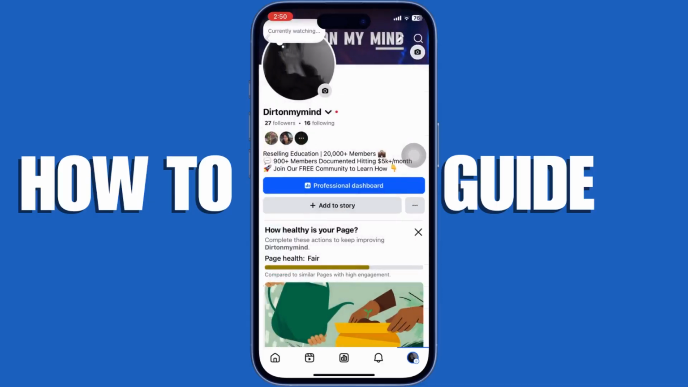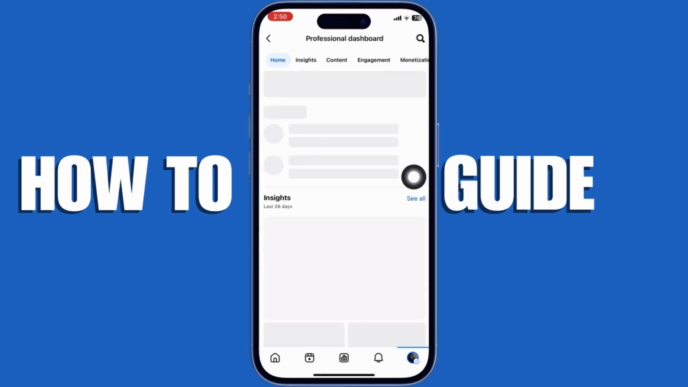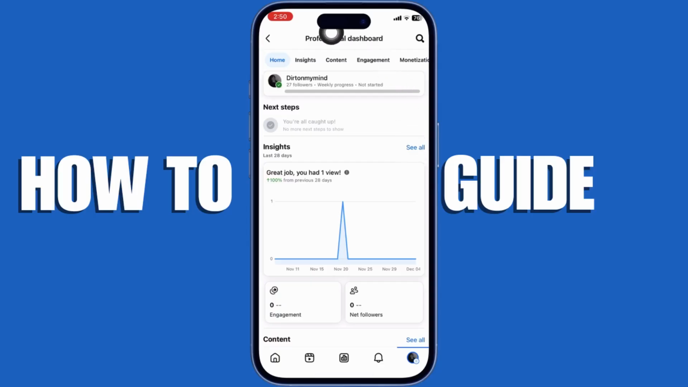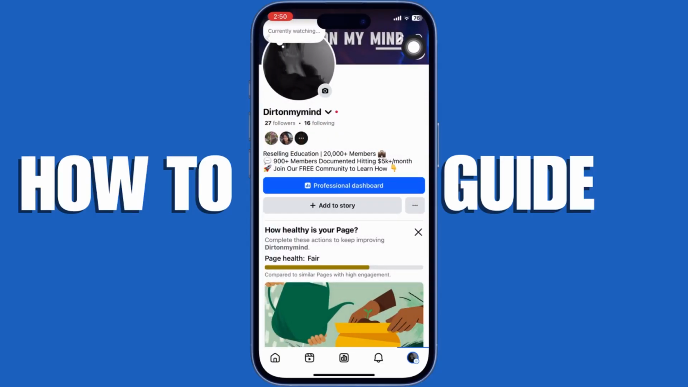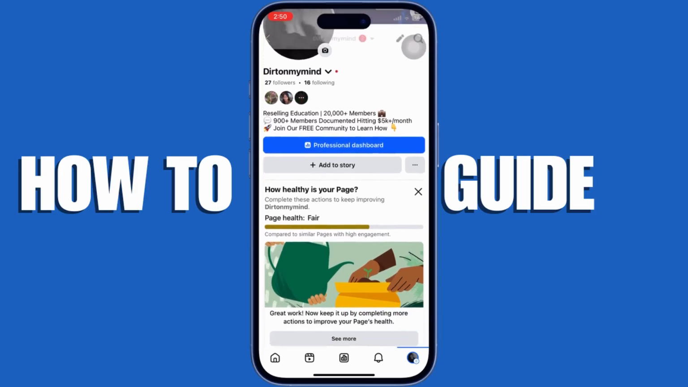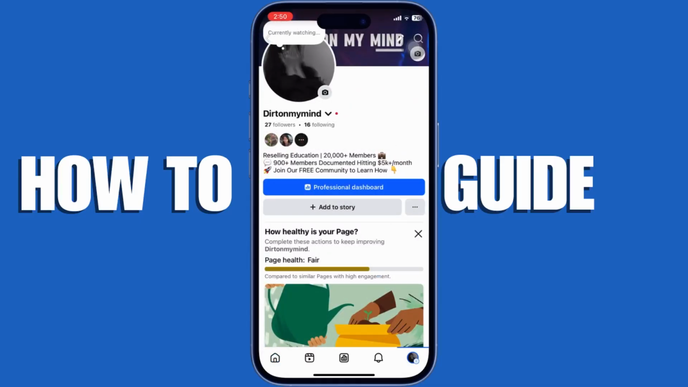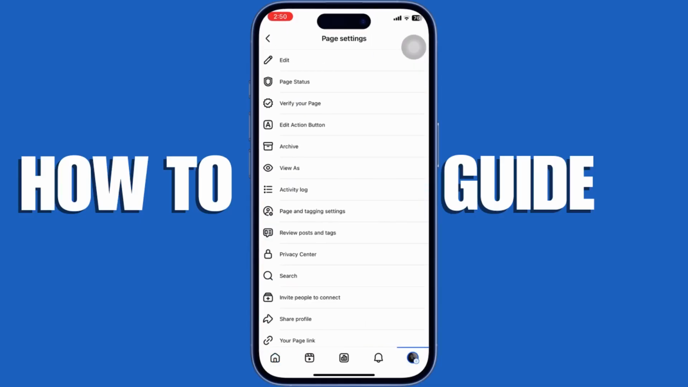Tap Turn Off again to confirm, and your profile will switch back to a regular personal account instantly. Your posts, friends list, photos, and followers will stay the same, only the professional features are removed. After that, refresh your profile and you'll see everything back to normal.